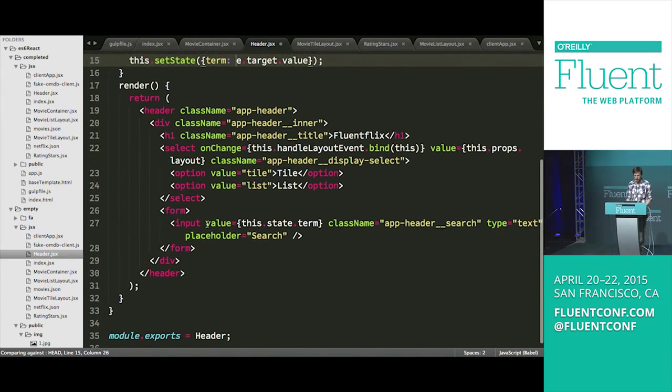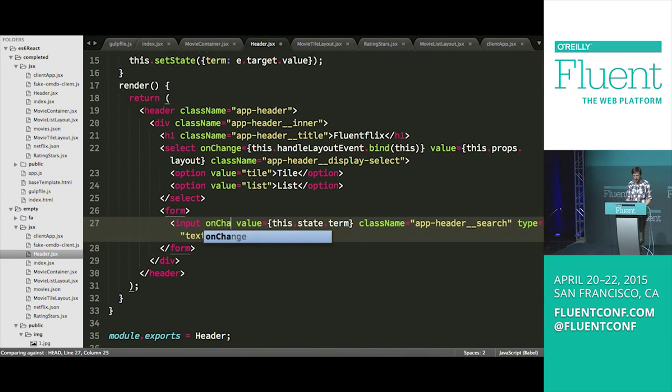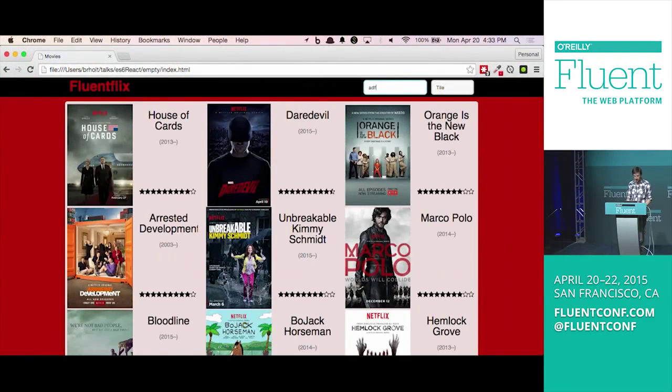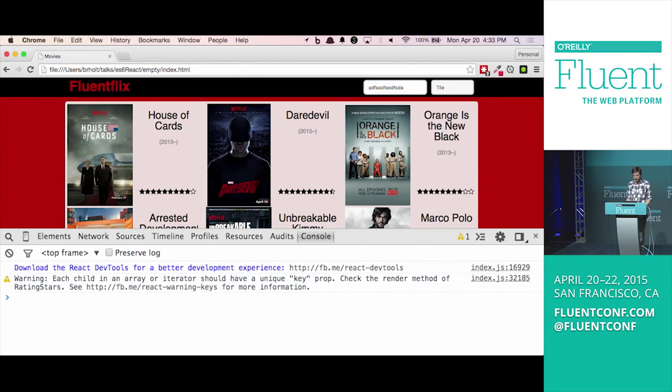Okay? Now we have to go down to input and actually, onChange equals this.handleTermEvent.bind(this). Just so you know, there's a bunch of these: there's onChange, there's onClick, there's onDoubleClick, there's a few of them. Okay, save that. Refresh. Now type in here. Now it actually should work, because it is actually modifying the internal state. We follow?